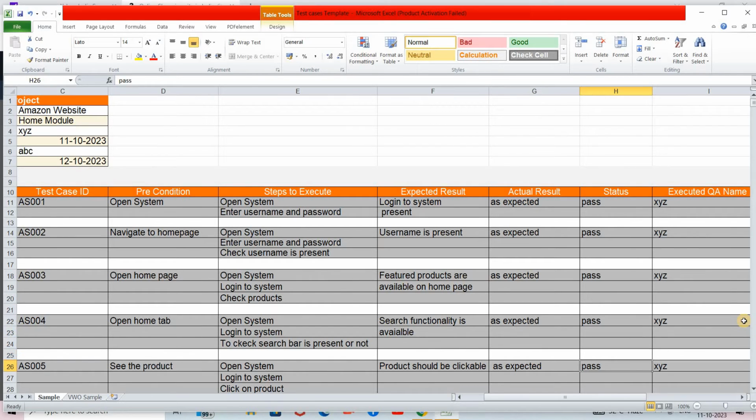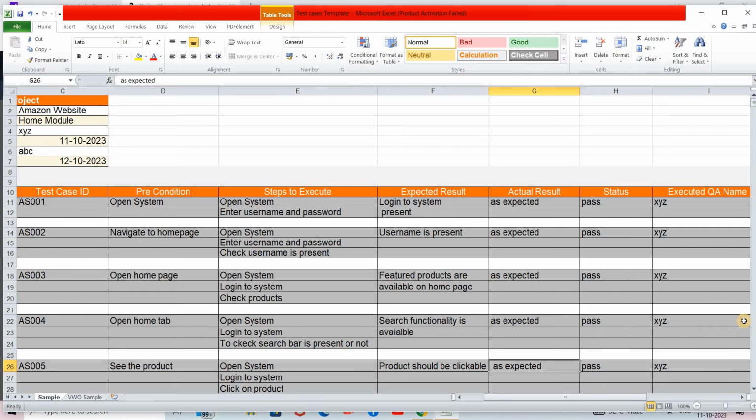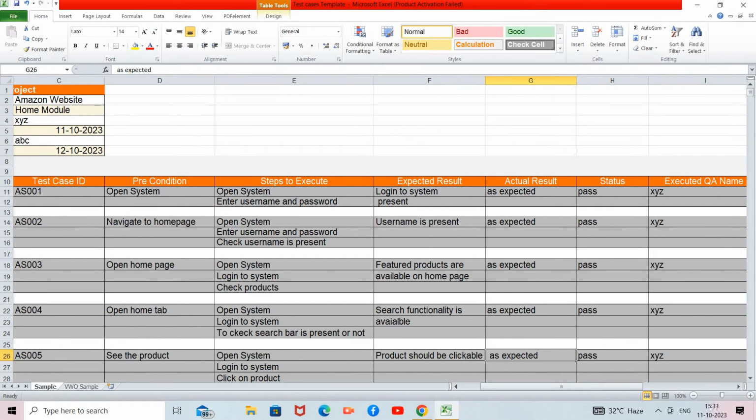After that, our fifth test case scenario: verify that the products displayed on the homepage are clickable. We can see there are multiple feature products on the homepage, and we have to verify whether they are clickable. The precondition is to navigate to the homepage, then open the system, log into the system, and click on the product. Once we click on the product, the expected result is that the product should be clickable.